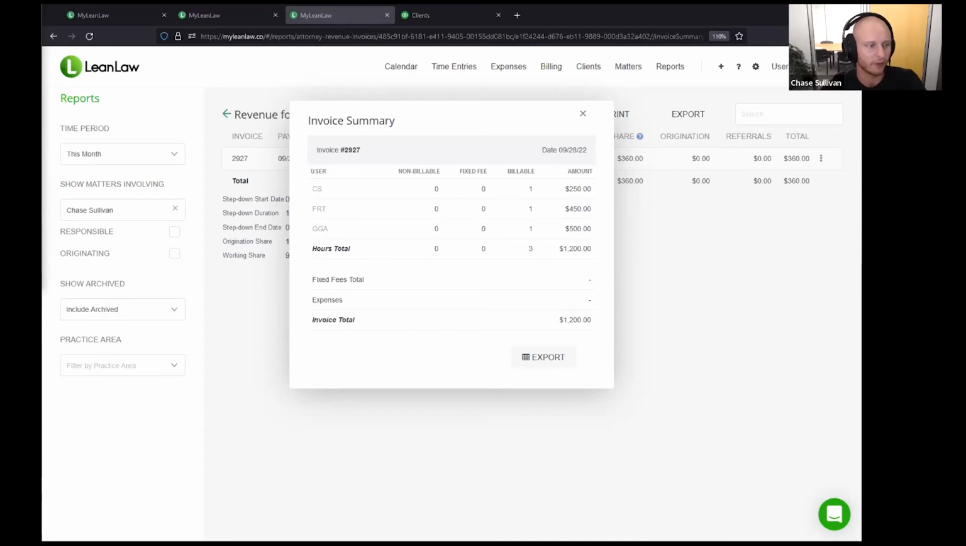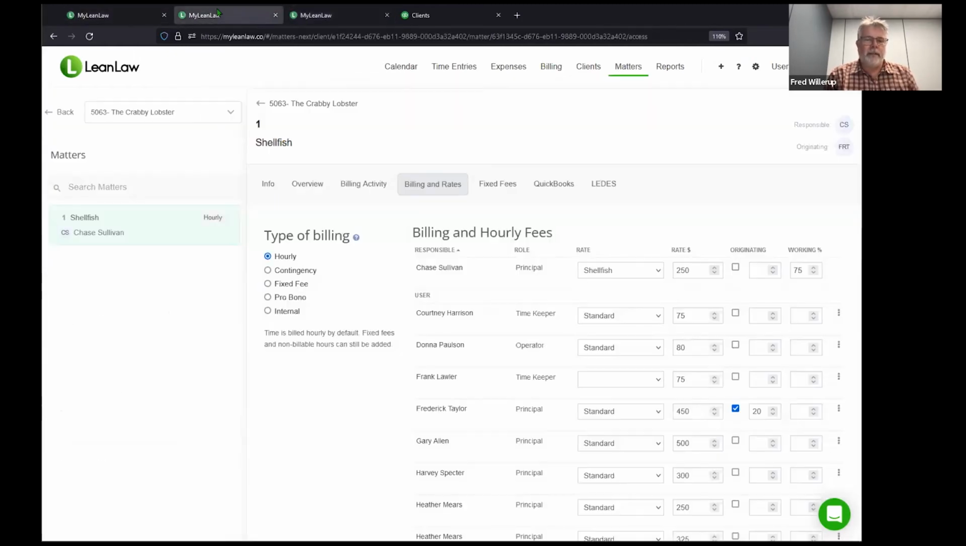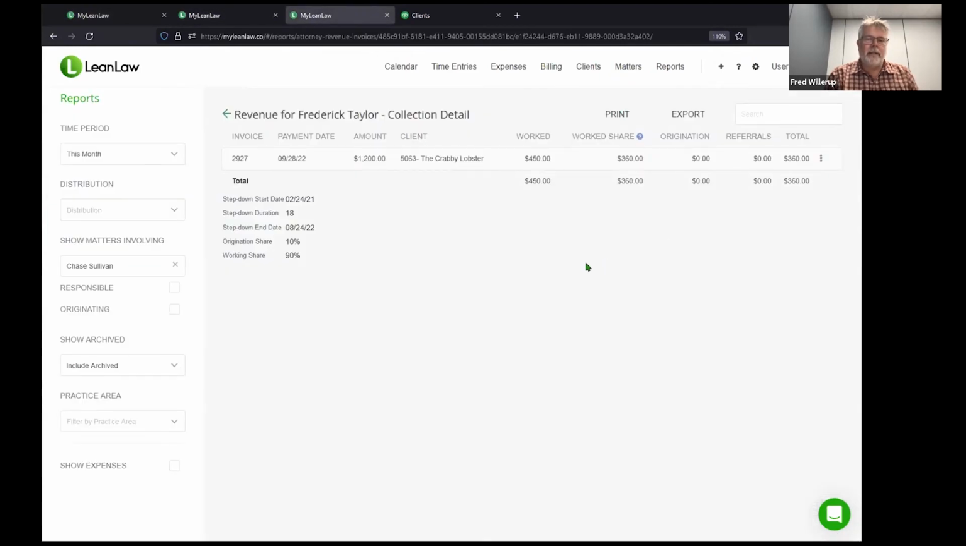Oh, here's an interesting one from Karen. Now there's a question about locking. When we look at this report, it's completely dynamic. Every time we tweak a setting, the numbers will change. So I might go in and change the origination percentage for the firm from 10% to 15%. That will change the reports back in time. The reports are completely dynamic that way.